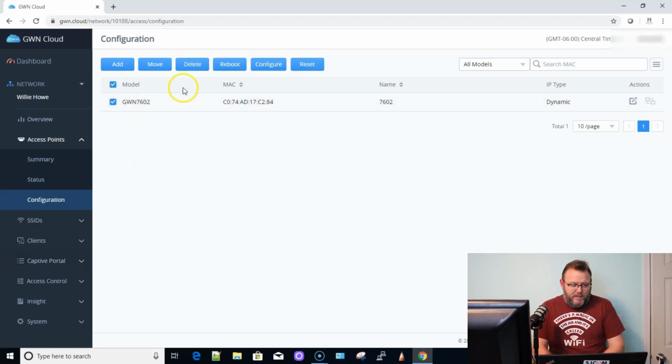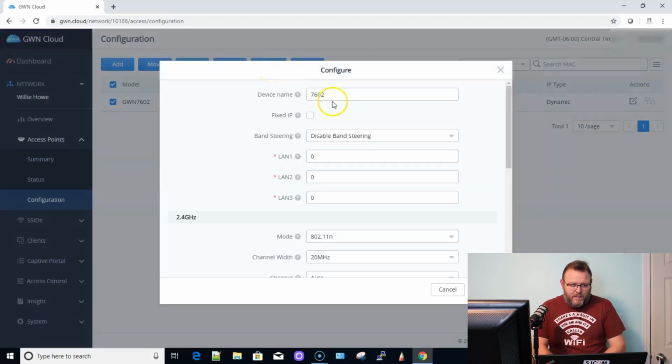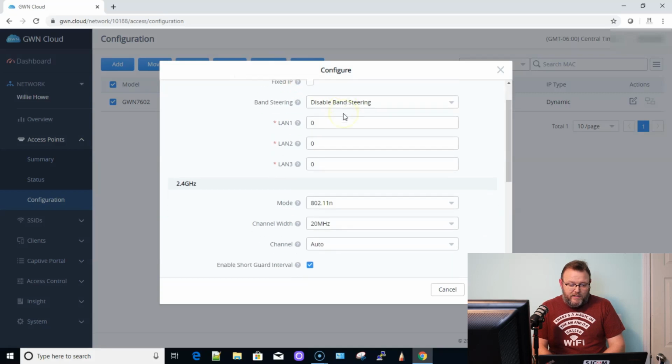So here's our GWN7602. So if we go to configure here, here we can change the device name. We can give it a static IP address.